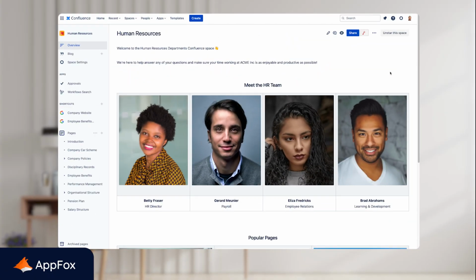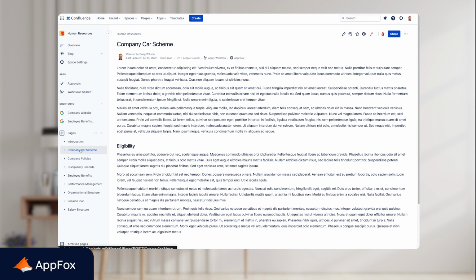So once we're in Confluence and we're in one of our spaces, we need to navigate to a page to start using the page approvals. In this example, I'll go for the company car scheme page. And here we have a generic page that we want to get approved by a number of people in the organization before this page can then be shared with a wider audience.